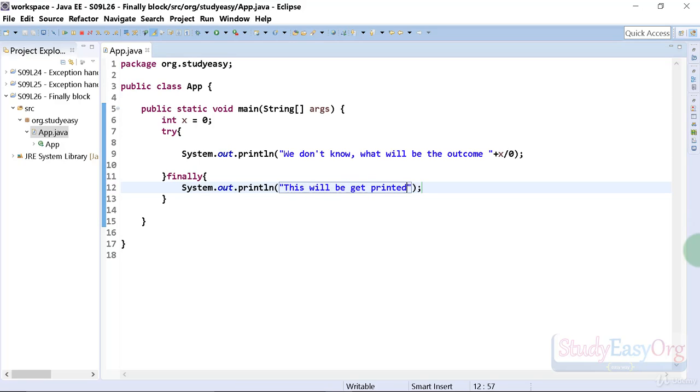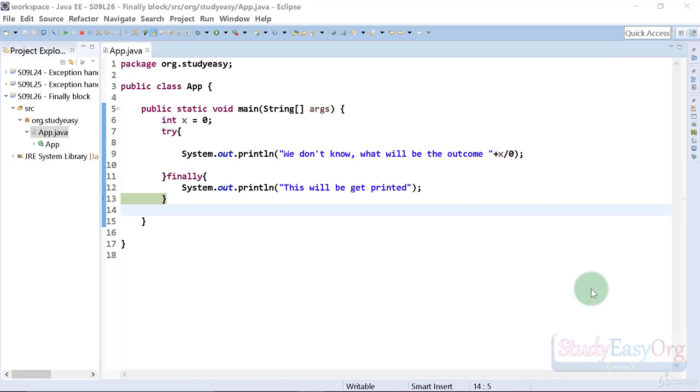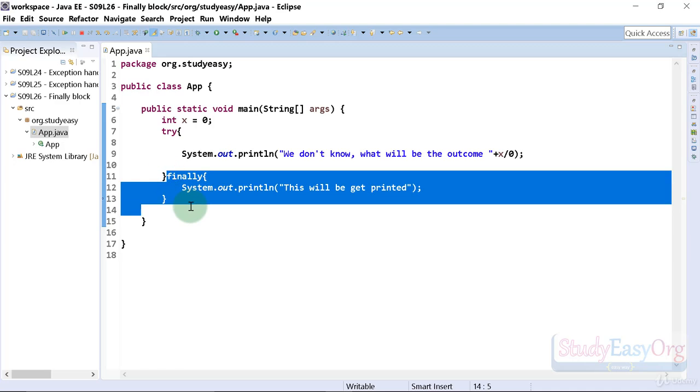Alright, so a very simple message, and in here, as we know, we will get an arithmetic exception first, and take a guess whether this finally block will get executed or not. There is no catch block, by the way, and our Eclipse IDE is not complaining about the missing catch blocks. The reason is pretty simple. If we are making use of a finally block, then making use of a catch block is optional.